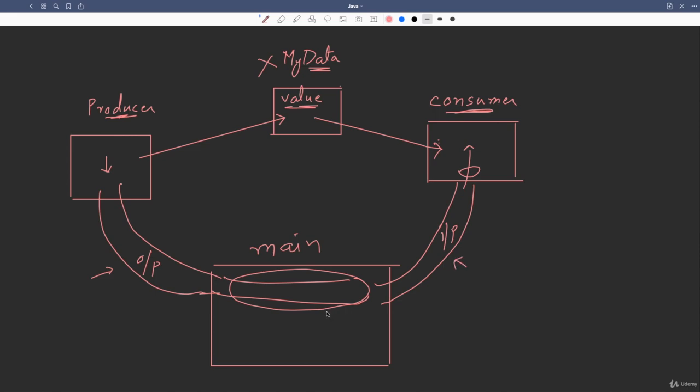In my program, I will define a class for producer using a thread and a class for consumer using a thread, and they will utilize this piped output stream and piped input stream, which are there inside main method, and it will join them, that is connect them.